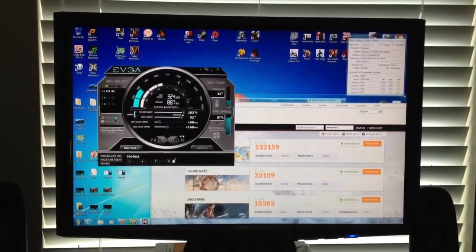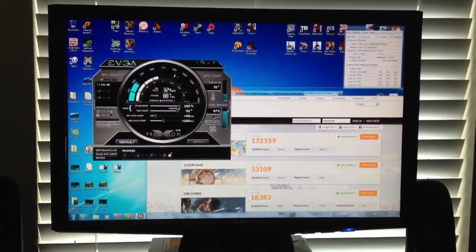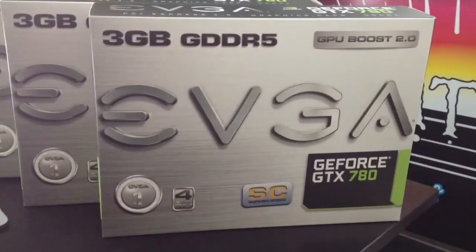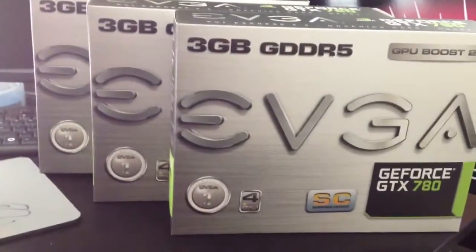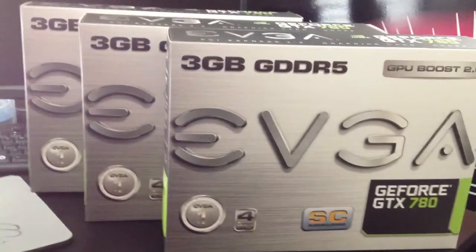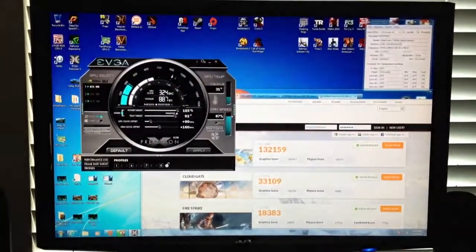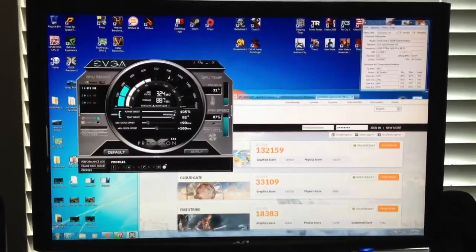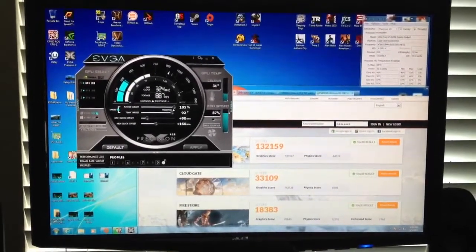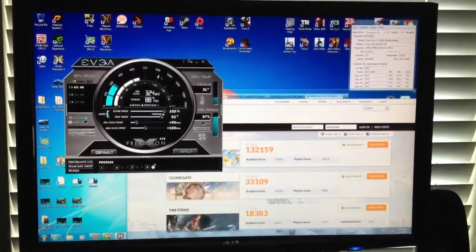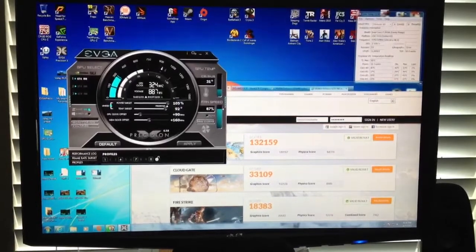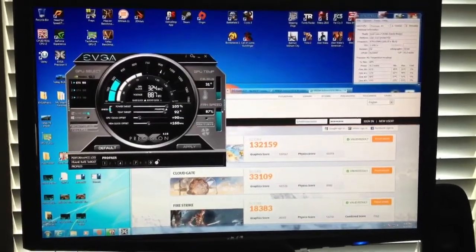Hey guys, what I'm going to show today is my new EVGA GTX 780 Super Clocked cards. I'm running three of them in Tri SLI on my 2600K setup, which is at 4800 megahertz. I was going to go with the Haswell chip, but it looks like the overclocking of it is not that great, so I'm probably going to wait for the Extreme Ivy Bridge chip.